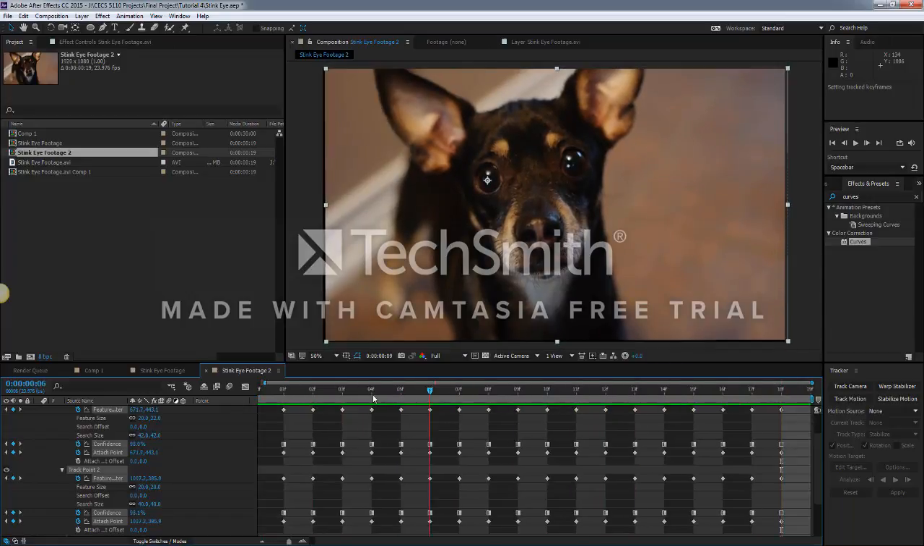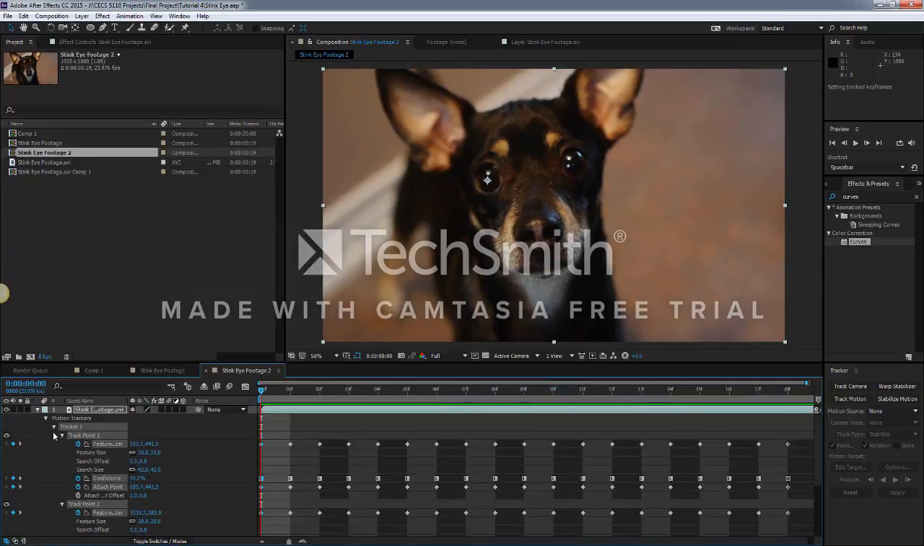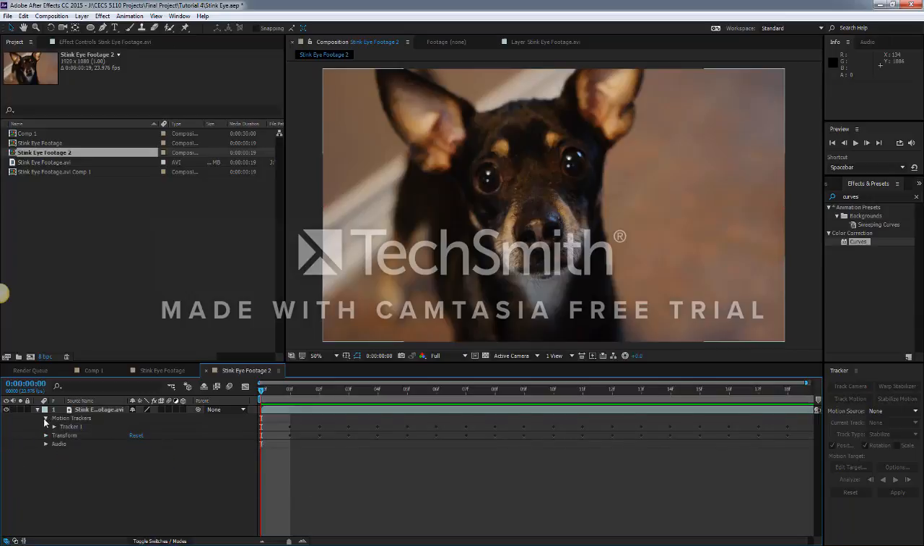So as we scroll through here, we'll notice a couple of things. First and foremost, there are many keyframes now in our footage. These are just values that the motion tracker has figured out, modifications that it's making along the way to keep our tracking position stable.